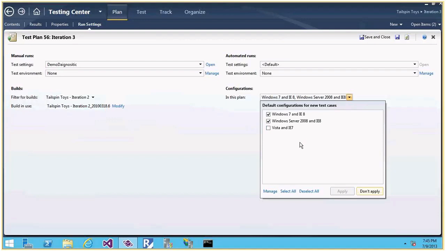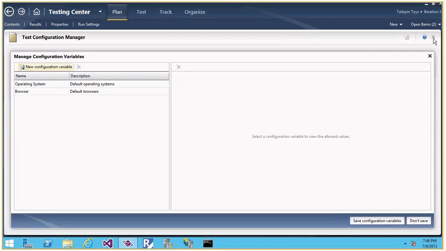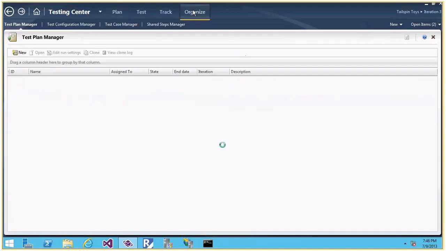Suppose I want to add many more configurations. How to do that? Let's see. I can click on manage here, manage test configuration. I can click on new, then create a new test configuration. I can click on manage configuration variables. Before that, let me show you how to manage configuration variables. I can click from here, okay, then I can decide, or let me go to a proper place here.